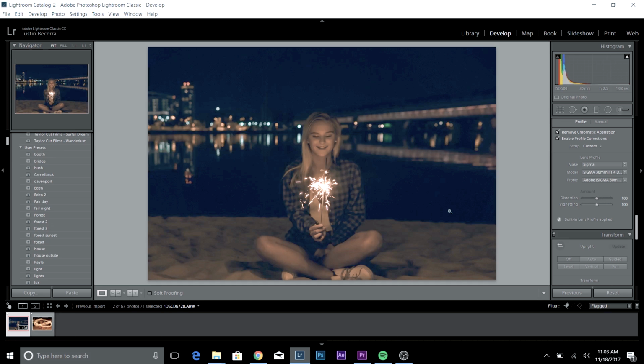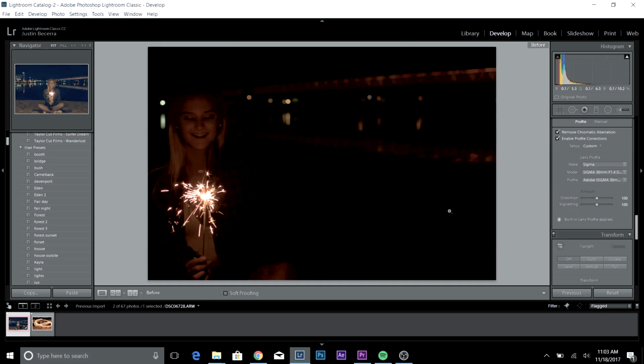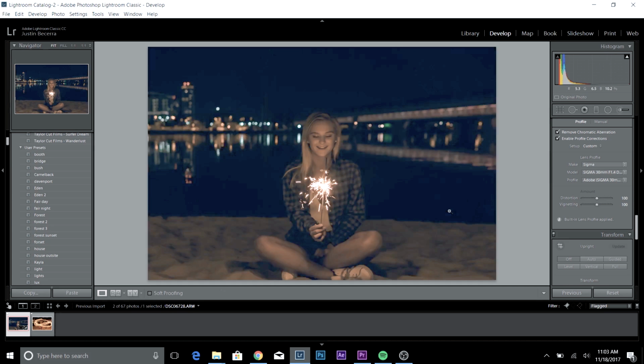Alright, so now that we're done with that, there's the before and after of that. It moved a little bit, but before and after looks really good. So now we're gonna jump into the light itself. We're gonna make sure that the only thing in the photo is the trail itself. We're gonna try to make sure she's not in it and the background isn't in it.